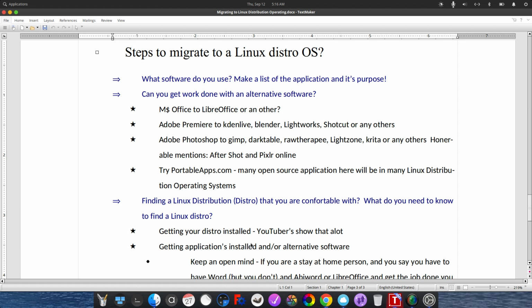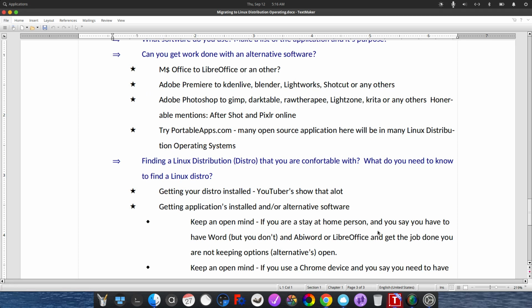What do you need to know to find a Linux distro? Well, I'm not going to show you how to install a Linux distro because there are many YouTube videos out there that show you how to install a Linux distribution, from putting it on a CD or DVD and installing it onto the hard drive of your PC, or putting the installer on a USB thumb drive and installing that on your system hard drive. There are lots of YouTube tutorials to show you how to do that.